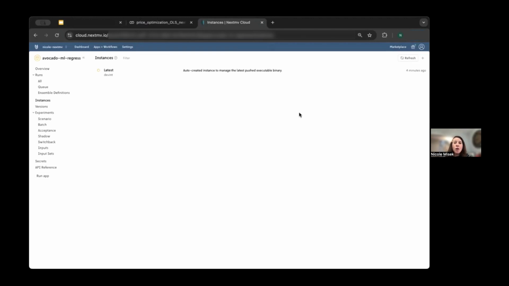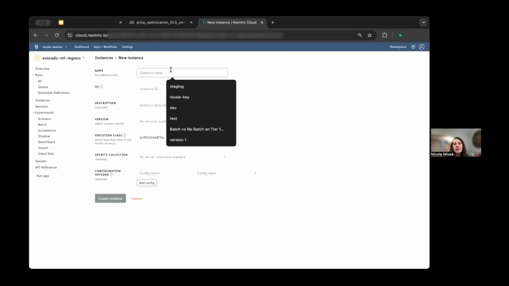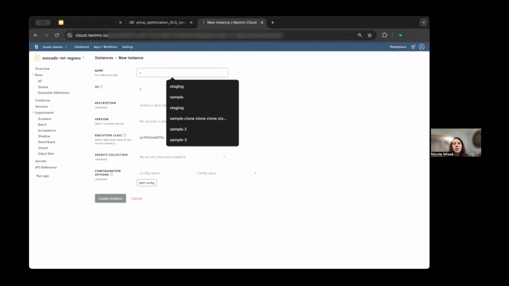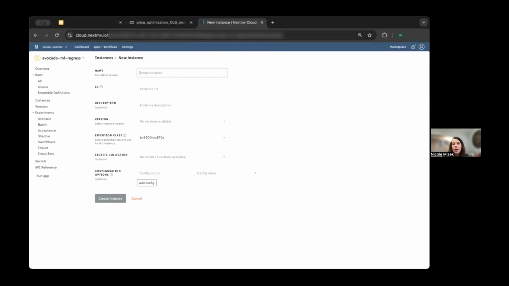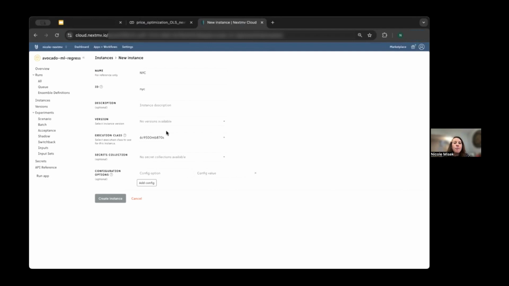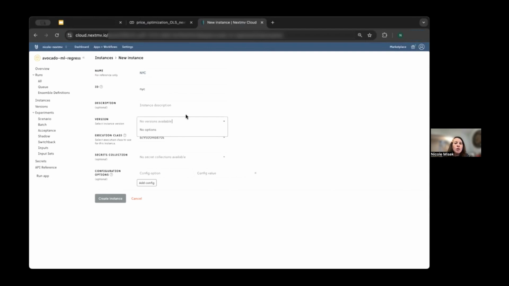You can have instances. So instances are really the endpoint that you're making your requests to. And an instance, typically we see dev, staging, and prod instances, or maybe you want to partition by region and say this is your New York City instance. And so for an instance, you can specify which version of your executable to use to make a run on.